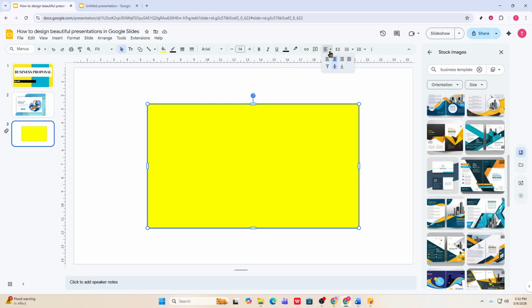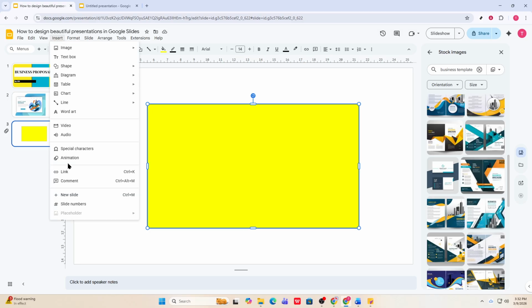Add subtle animations to guide attention. Select an element, choose insert, then animation, and pick a simple effect like fade in. Keep it tasteful and consistent to avoid distraction.